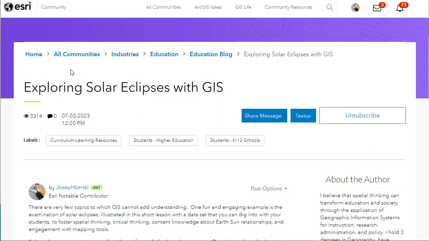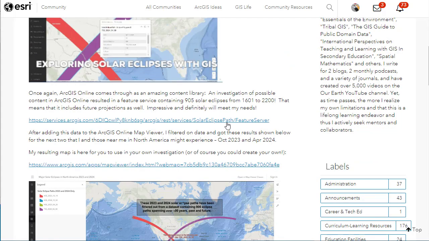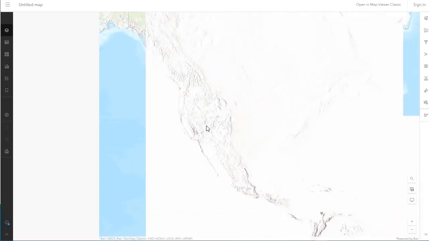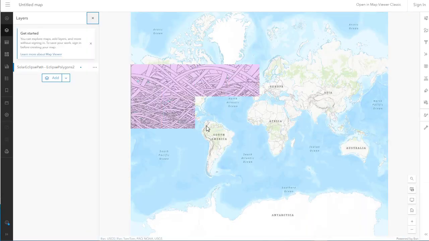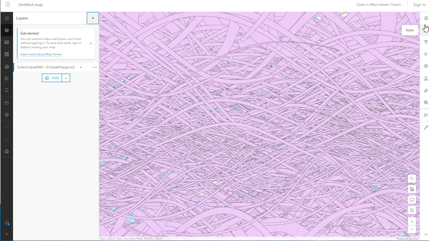This third one's from me, my Exploring Solar Eclipses with GIS. That's part of the education blog that I regularly post to, and so do my colleagues. And I get into, how do you teach with these tools? So for example, I found a feature service with solar eclipses spanning hundreds and hundreds of years. If you look at that, it looks like spaghetti. Look at how many solar eclipses and the pathways. Wow.